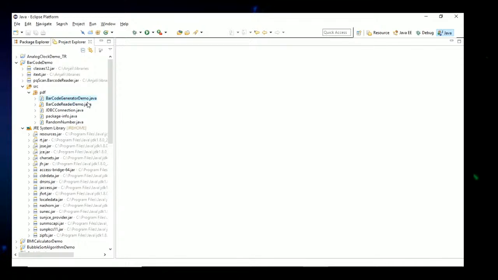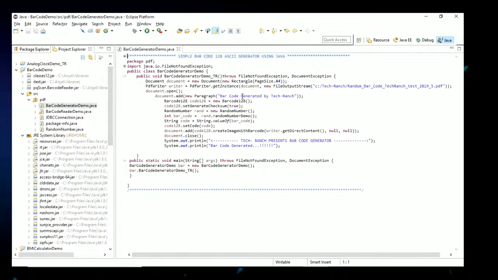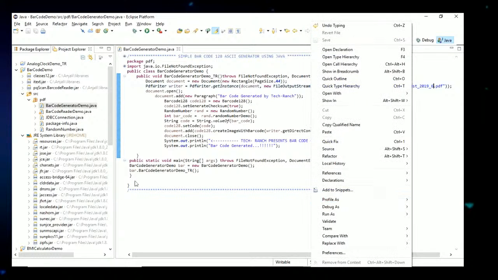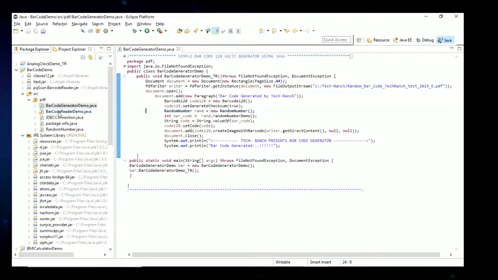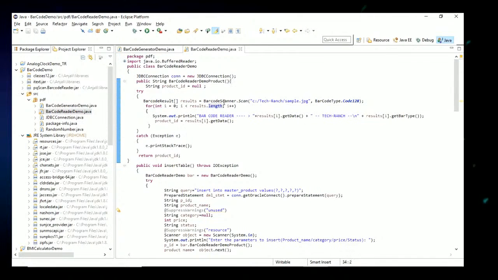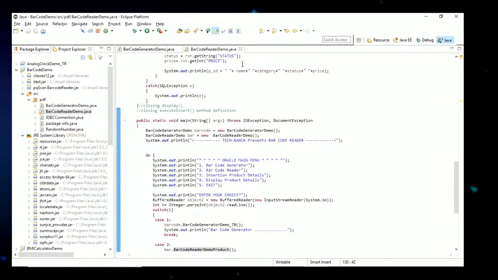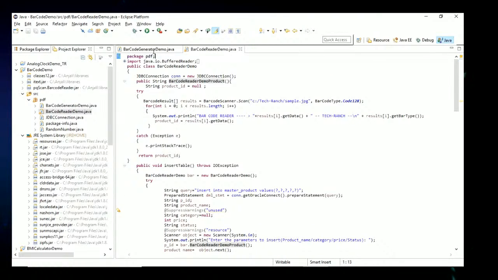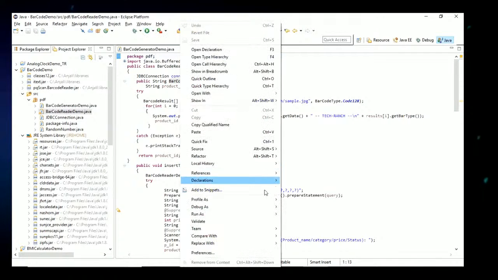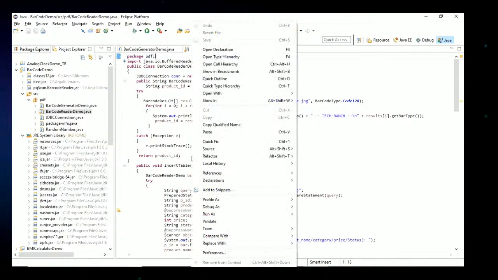Before that, let's take a look at the barcode generator. So we have the code of the barcode generator, where we have a path where we are creating all these PDF files. Always when we first execute, we create a new PDF file and execute this first. Or you can execute it when you actually execute your barcode reader. It will create and call your barcode generator also. So this is the barcode generator. Inside the main, we are calling all the options. So let's execute this.